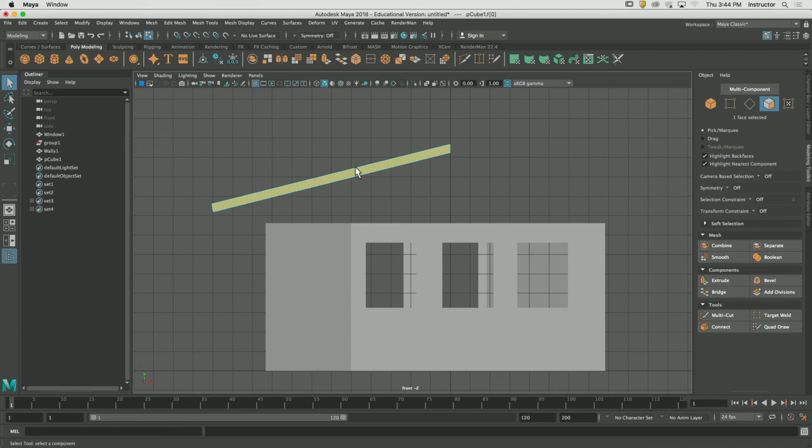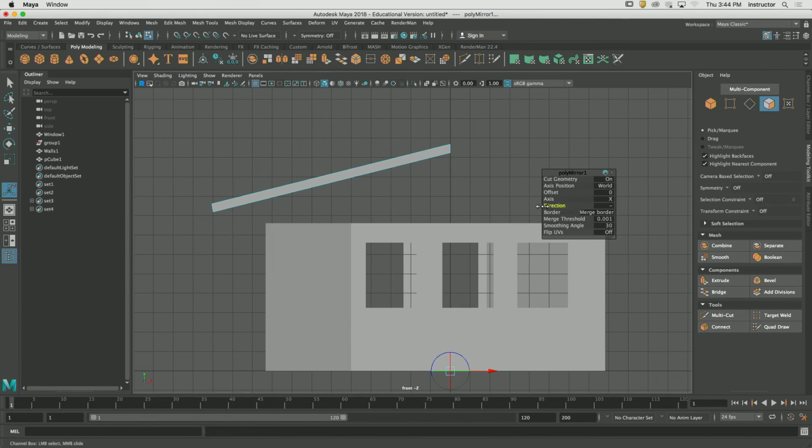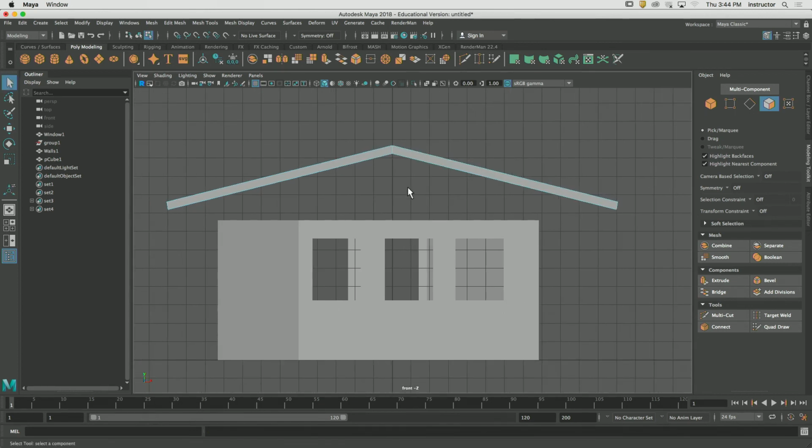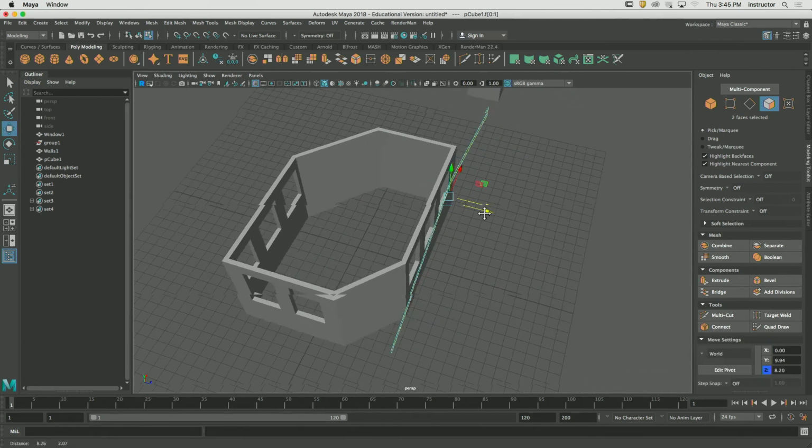Just mirror it, right? The direction, we're going to do plus, hit the Q key, voila. All right. These are all one contiguous piece. Let's delete the history on that object. And now I can start extruding it where I want it to go.